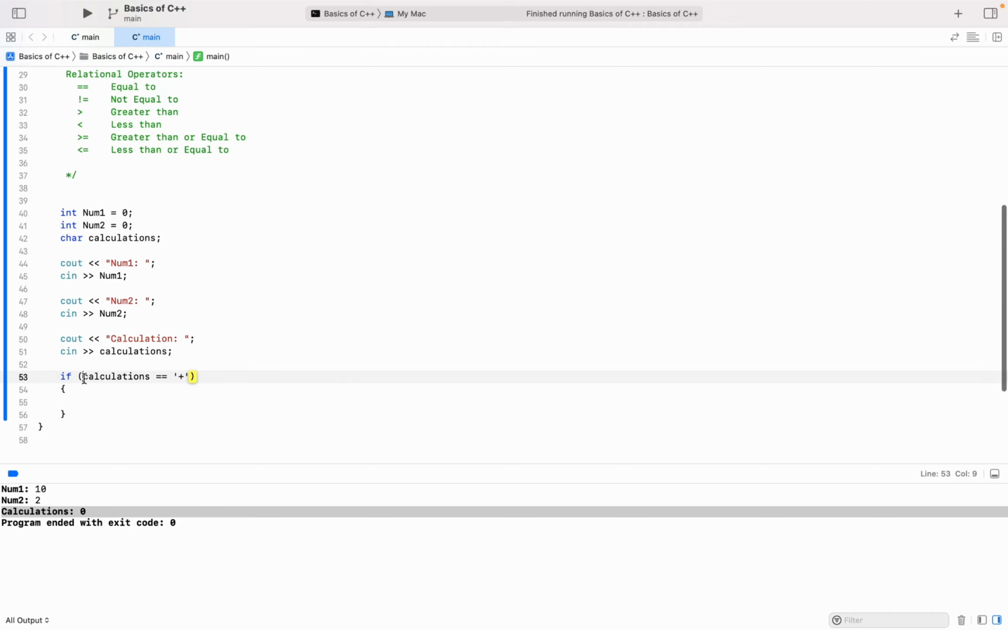And here we have our if statement. So in this if statement, we first of all have the name of our variable calculation, then we use our relational operators, and then we give it a char value, which in the apostrophes we have our plus value. Then we are going to use a cout result.